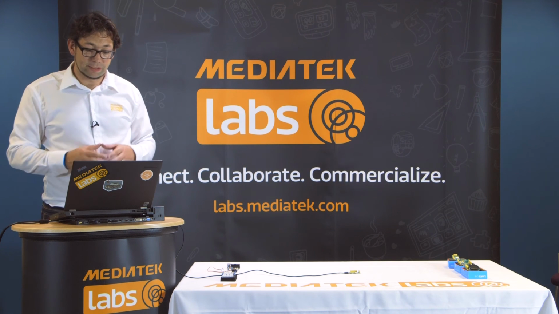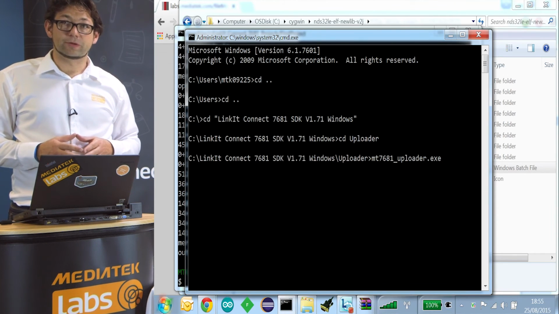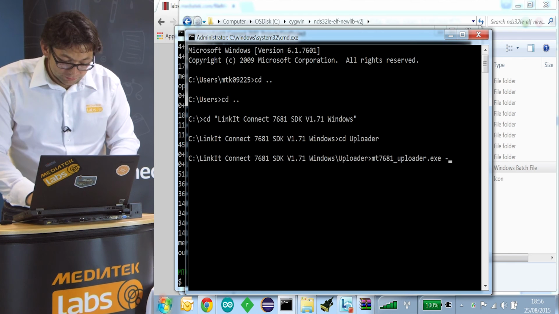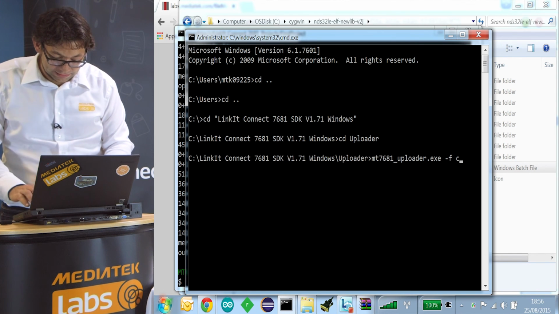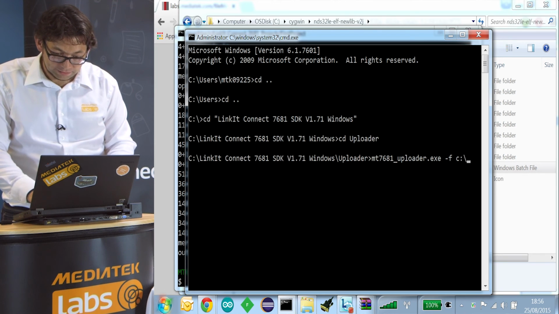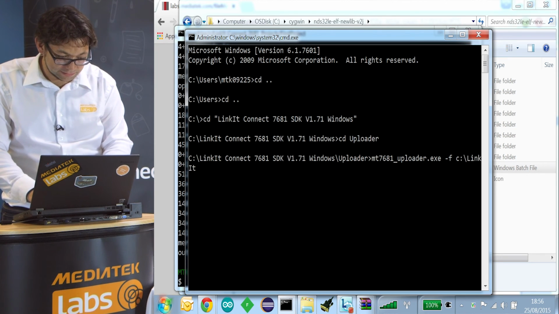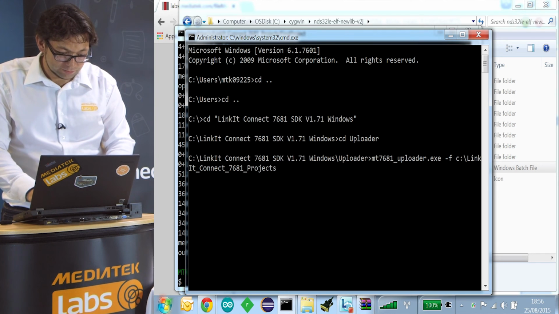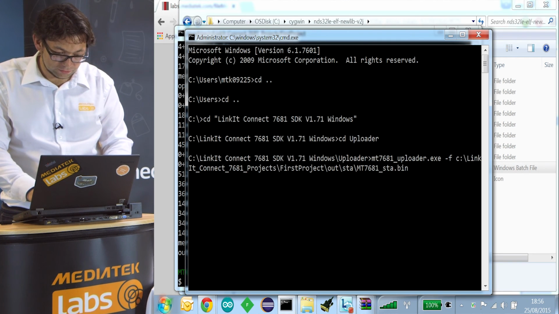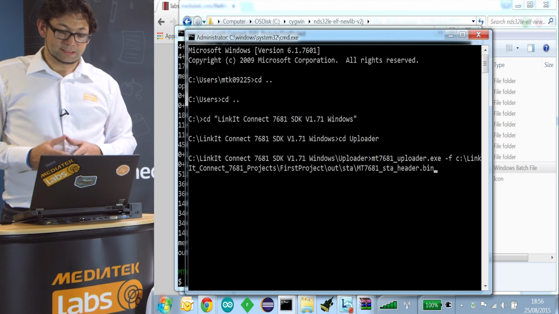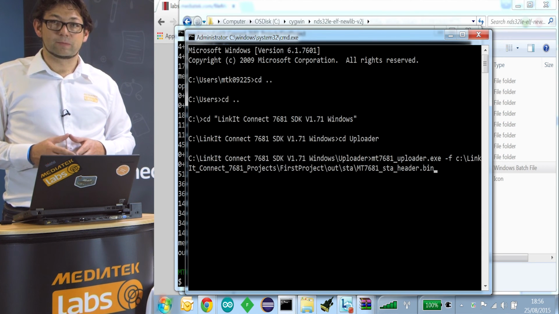Then type in MT7681 uploader exe. Use -F to specify the file you want to upload. So in this case, we use the file we just created in the LinkIt Connect projects, first project. And as I said, it's in the out STA folder, and it is called MT7681 STA header bin.